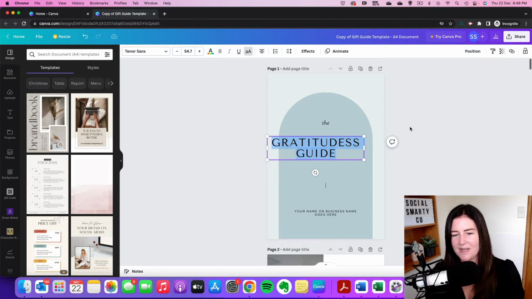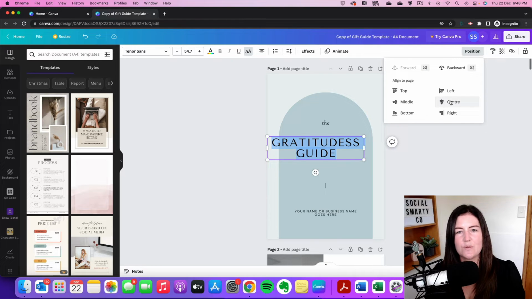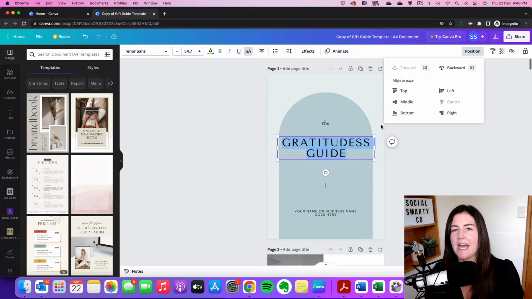So now that we have the text the right size, it's not in the right location. So again, there's a couple of ways we can do this. We can either use position. So up in position here, we've got this position which is center. So that's going to center the text on the page there. Otherwise, we can move it around manually.